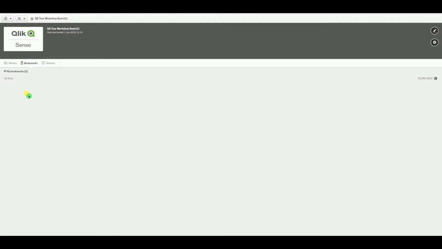So the first new feature is the new default bookmarks. With your bookmarks before, you could always go into your app overview, to your bookmarks section, and apply a bookmark before you go into your app. However, you may not want to do that every single time that you go into the app. Why not be able to just set a default, and then whenever you go into the app, you know that those selections have already been applied for you?